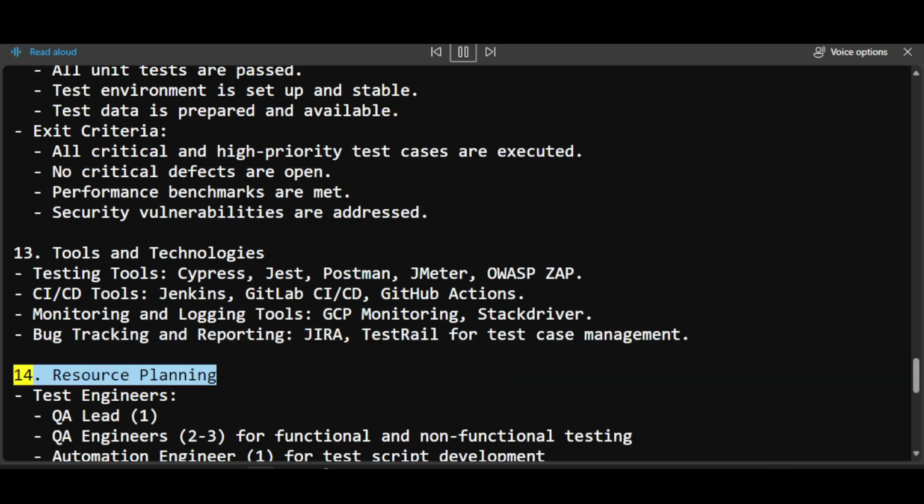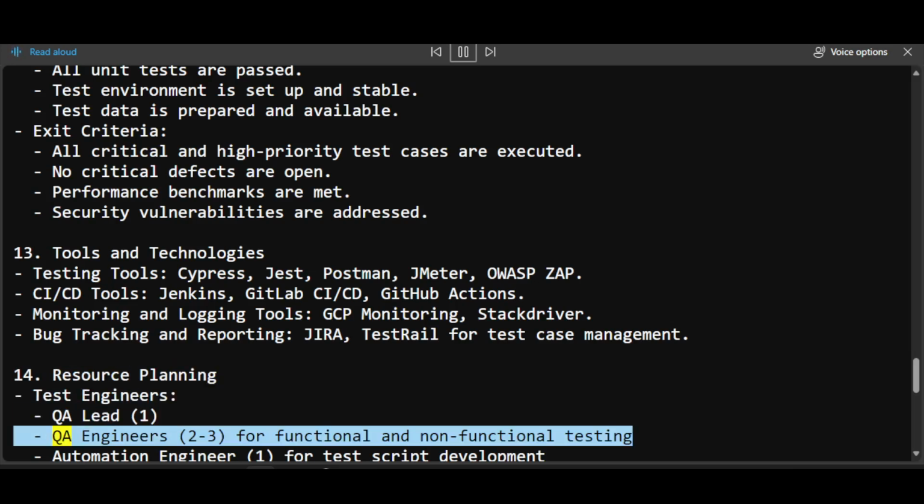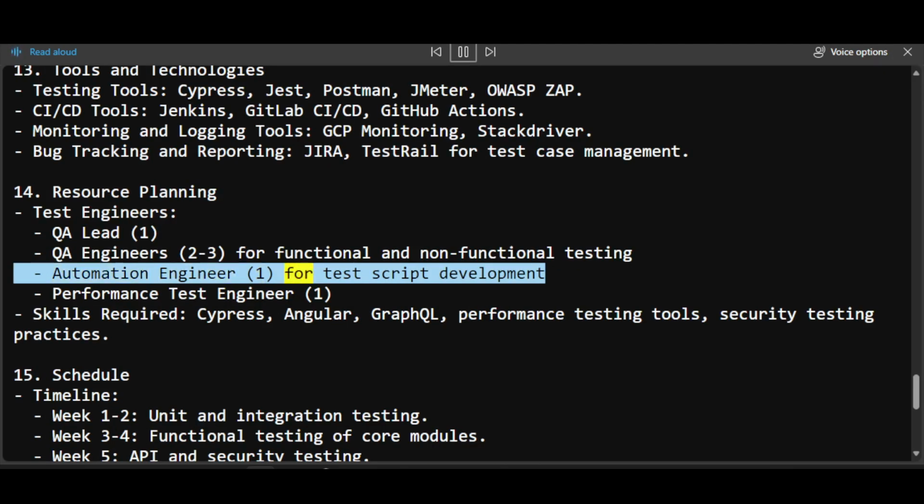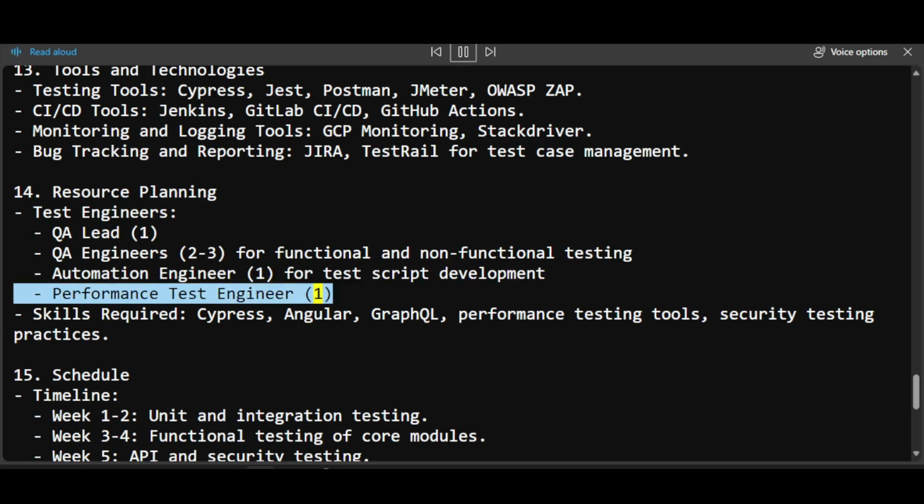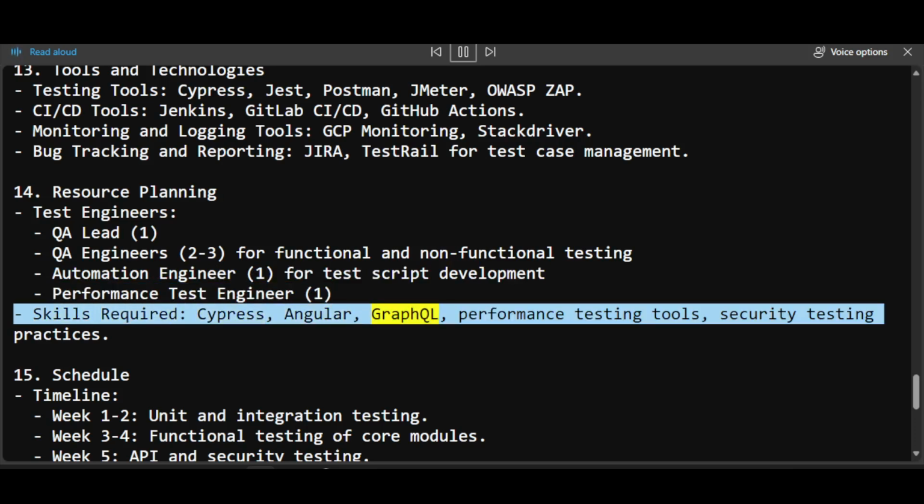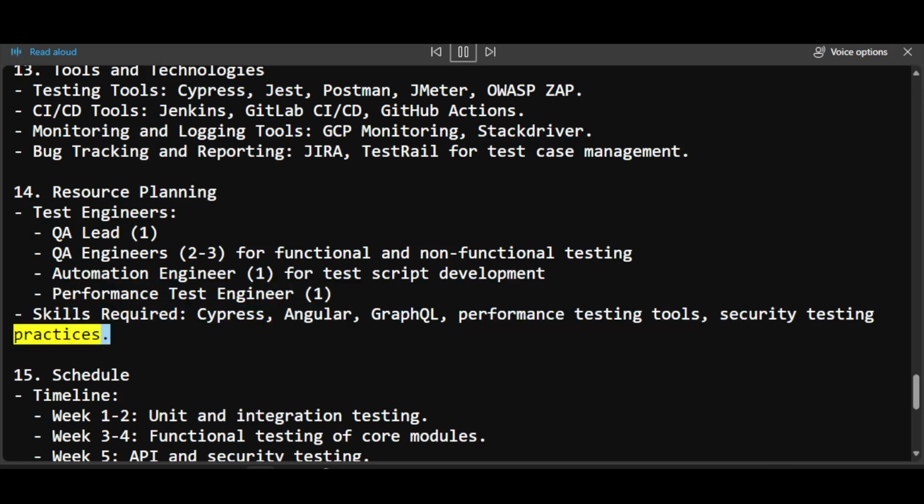14. Resource planning, test engineers, QA lead, 1, QA engineers, 2 to 3, for functional and non-functional testing, automation engineer, 1, for test script development, performance test engineer, 1, skills required, Cypress, Angular, GraphQL, performance testing tools, security testing practices.